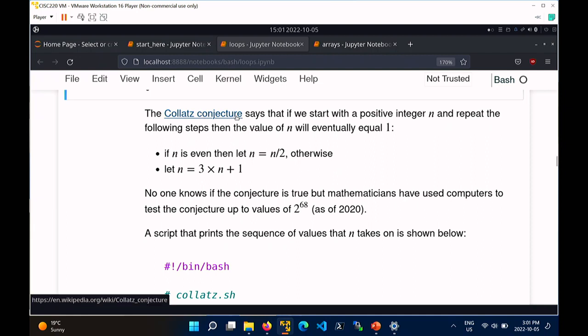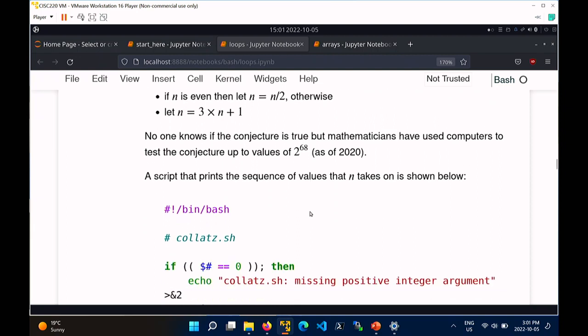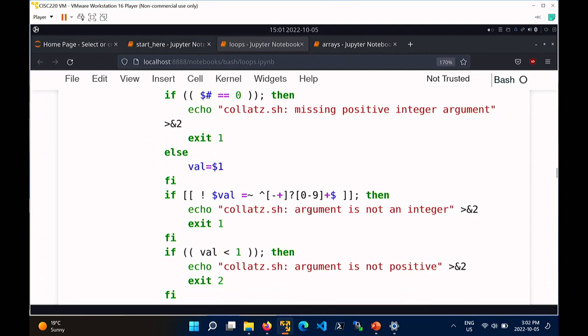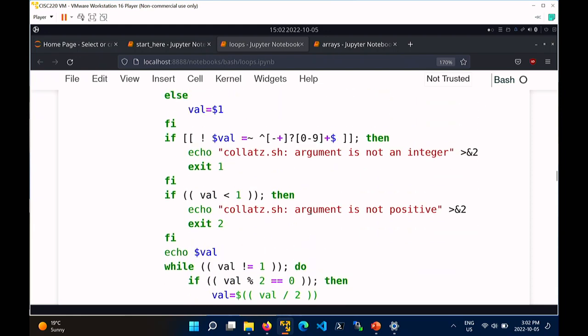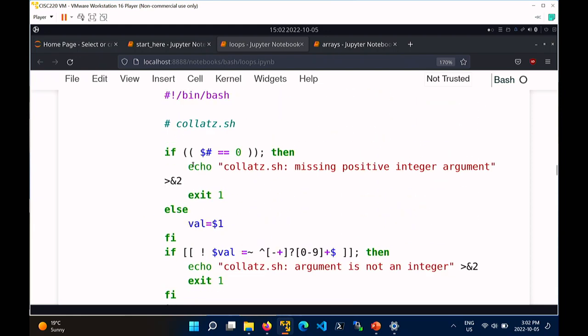It's a famous mathematical conjecture. No one knows if it's true. They've tested it on lots of values, but no one's actually ever been able to prove it. This is easy to write using a while loop. All of this stuff up here is just validation.